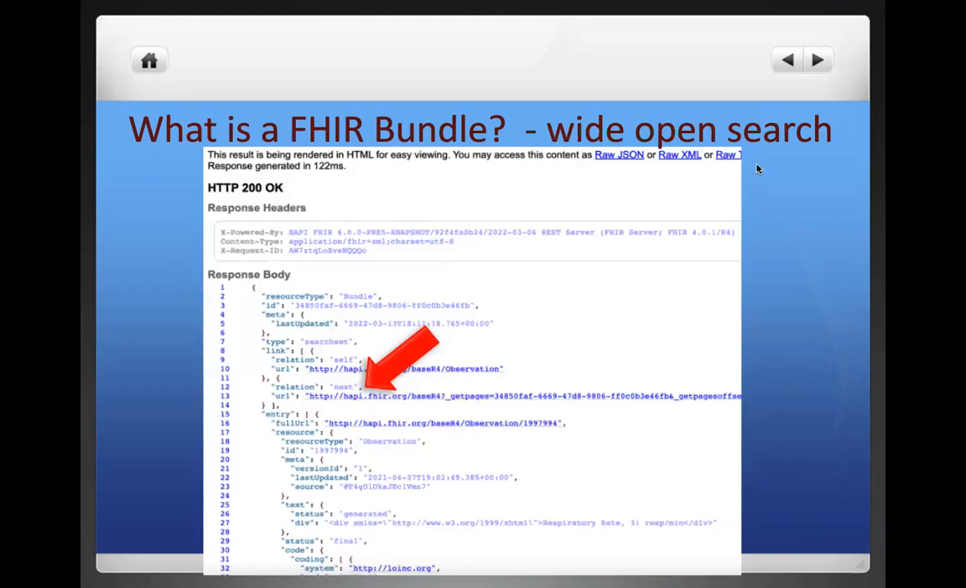Okay, what if we look at a wide open search where there's lots of responses? You can see that our resource type is bundle. We have an ID. It's still a search set. And the link, what I asked for originally, is given up here. Give me every observation on the Happy server, of which there's probably 100,000. It's going to give me a relationship to the next one. You'll notice there's no total in here. The Happy server is not going to go out and calculate the total number of observations because it's a lot and it would take a long time.